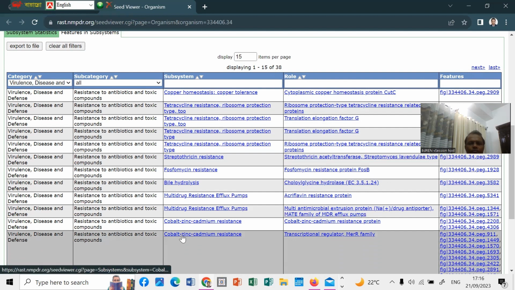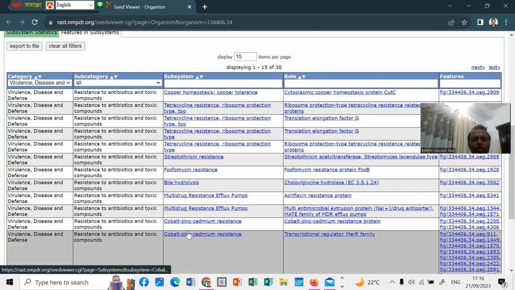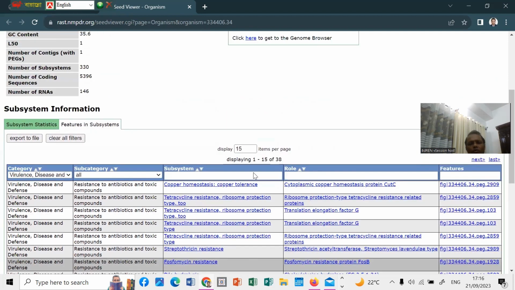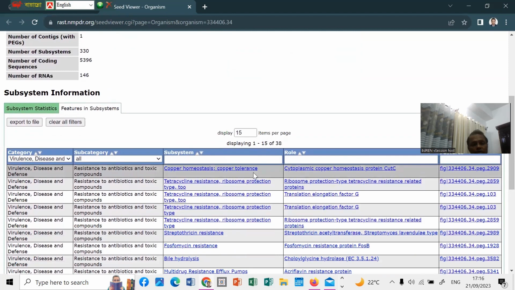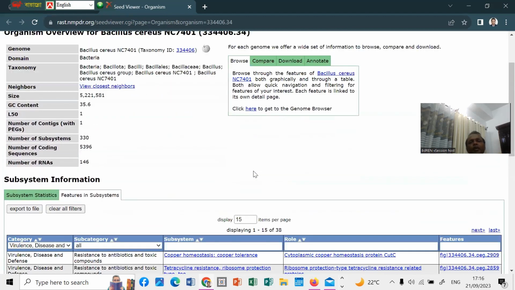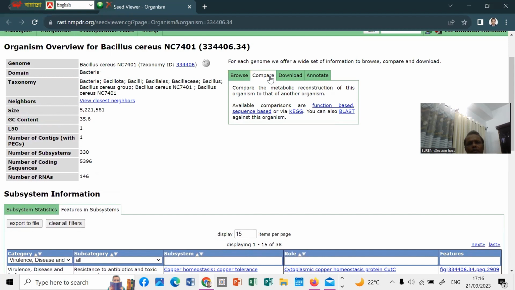So these bacteria are resistant to cobalt, zinc, cadmium. So all those things you can find out the gene function. So for the correct annotation and the publication, you can use this type of subsystem information annotation results. And also if you want to compare, you can compare here with the metabolic function, then you can click here, and you can compare with other related bacteria.